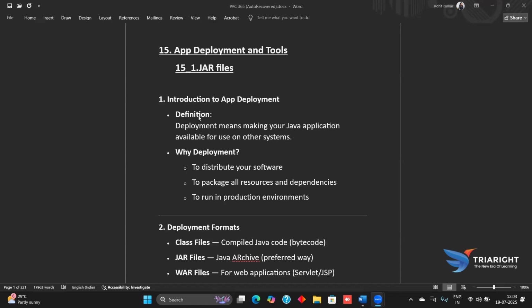What is app development? Development means making Java applications available for one system or another. One system can use an application based upon its own configuration, and another can use that same application depending upon its configuration. But this application needs to be made available to one and then to the other depending upon the different configurations.